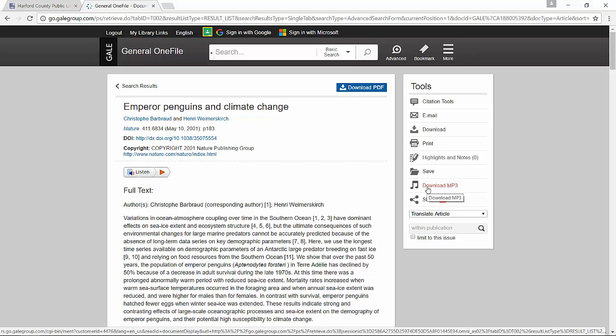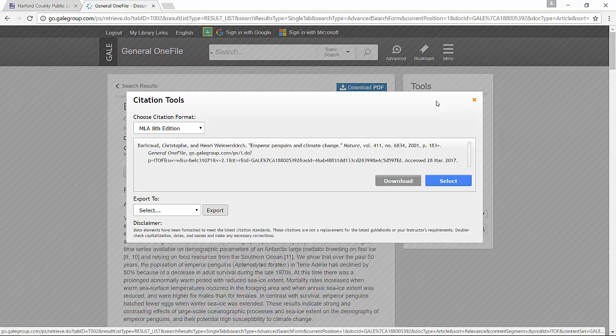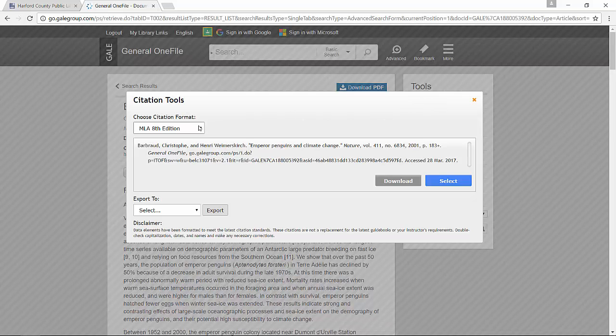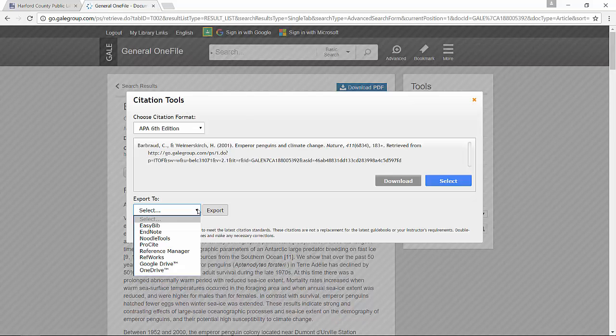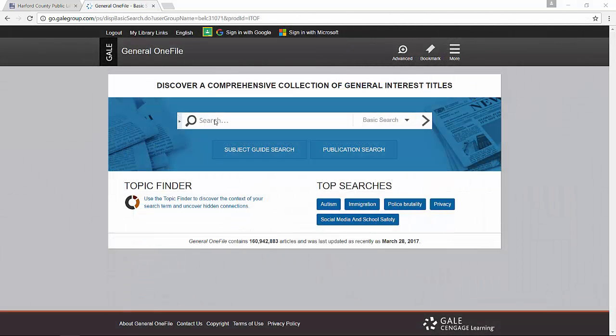But the thing I really like to point out to students doing research is the citation tools. If you click on that link, you immediately get the citation for this article properly formatted. You can even change the format you want the citation in. Finally, you can export the citation to a variety of different citation tools.